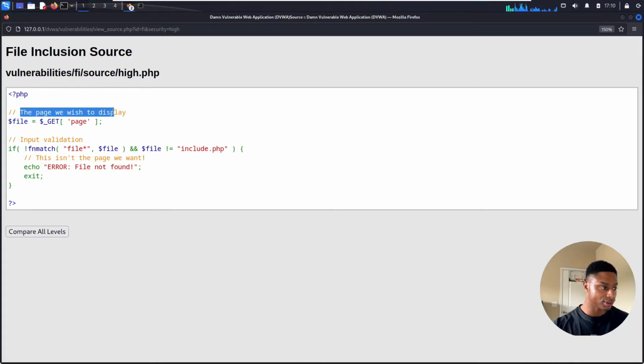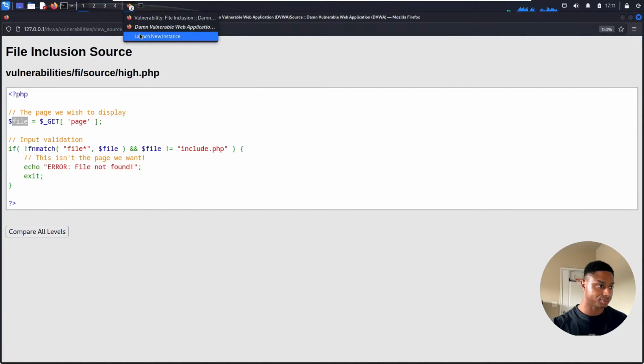So we see here the page we wish to display. That hasn't changed at all. We saw the page parameter is saved to a variable called file. And the input validation is changed. We don't see any hard-coded HTTP or dot dot slash. All that is gone. This time, there's something called fnmatch. What is that? fnmatch with 2 parameters, file star, and then the variable over here. So what is fnmatch?